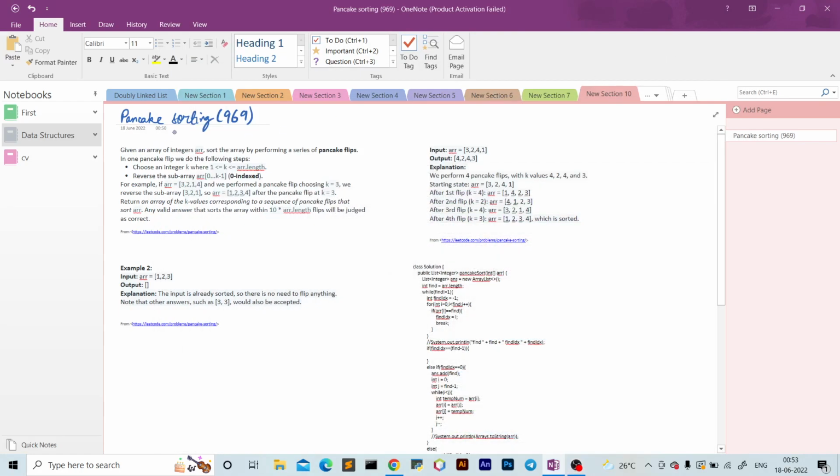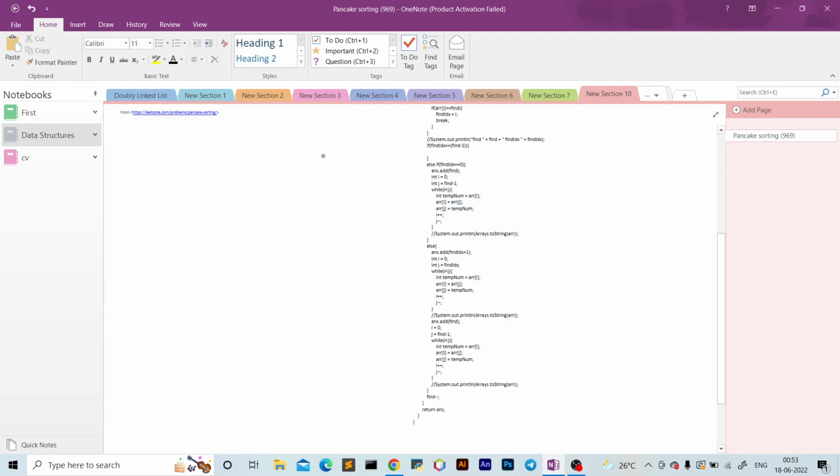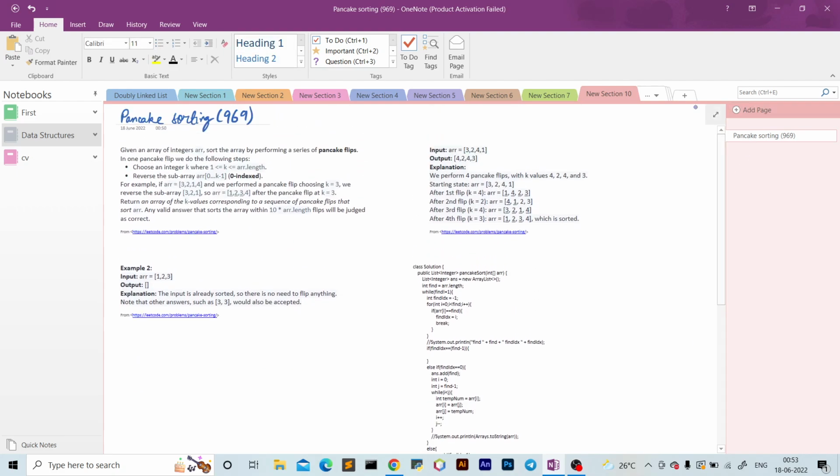Hi everyone, so I will be discussing LeetCode 969 problem Pancake Sorting. In this problem we are given an input integer array and we have to sort the array by performing a series of pancake flips. In one pancake flip we can choose an integer k and choose the subarray from index 0 to k minus 1, and we can reverse that subarray.